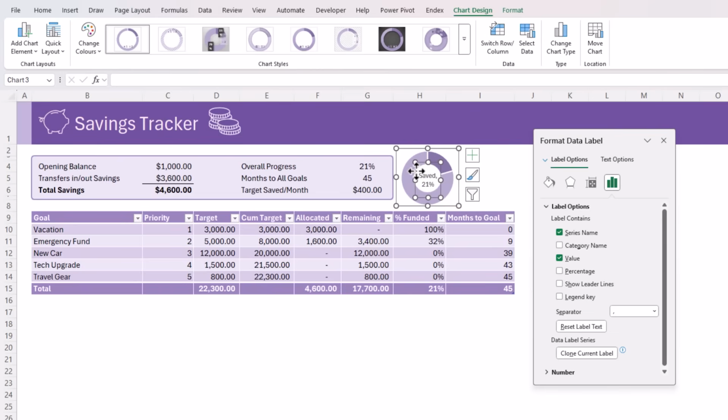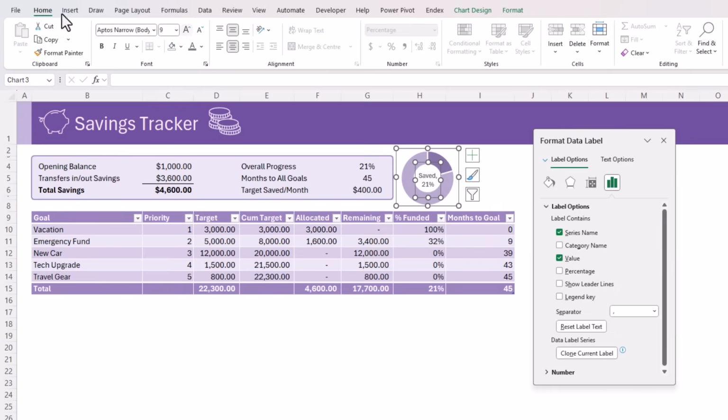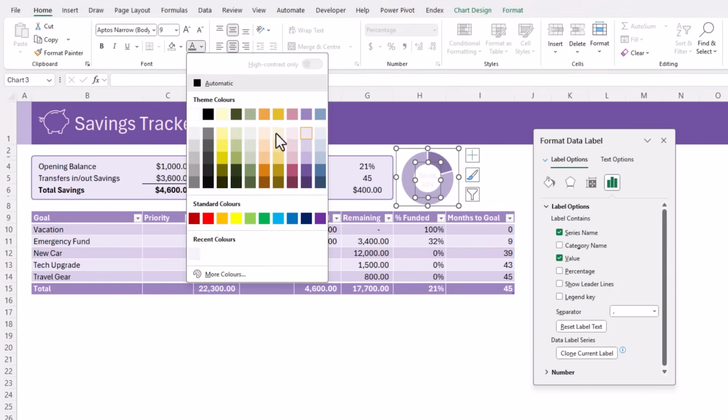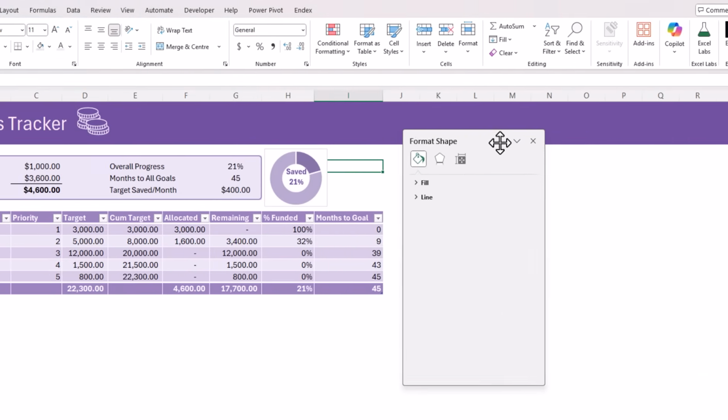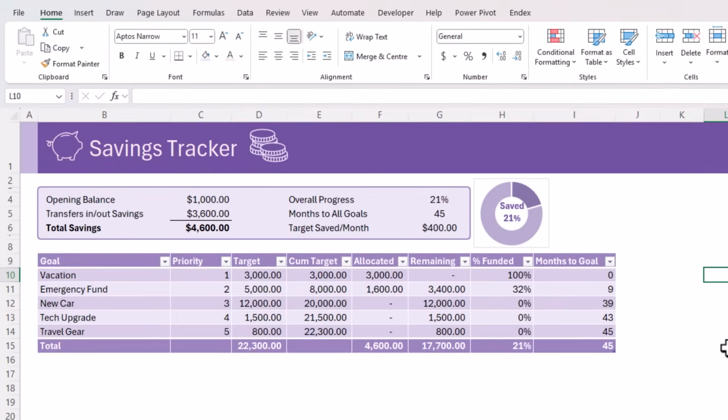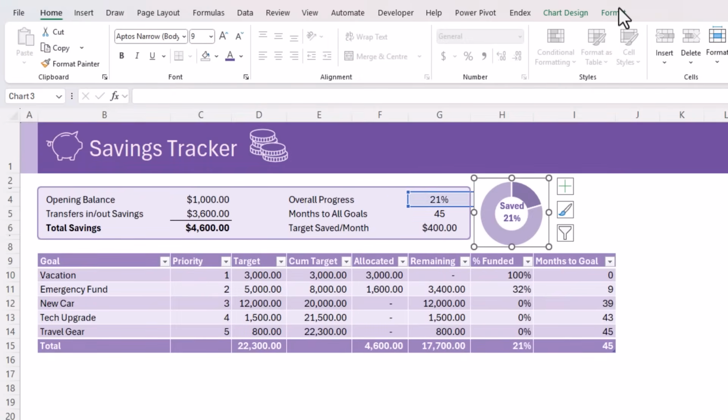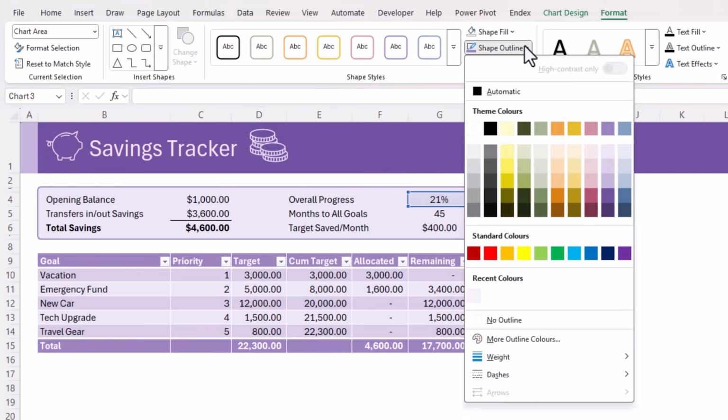middle of the donut. And let's go and format the font. We'll make it purple in keeping with the chart and make it bigger to fill the space. Let's also make it bold. We don't need the comma separator. Let's just have a new line. That looks good. So there's my donut chart that gives a visual indication of how much we've saved. Let's just do one more thing and we'll get rid of the shape outline.